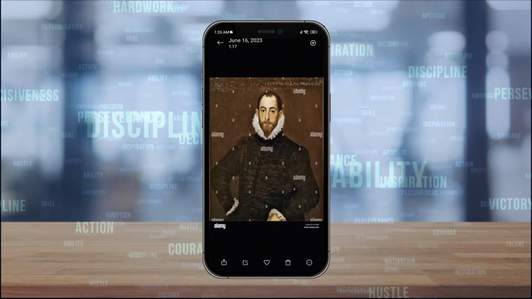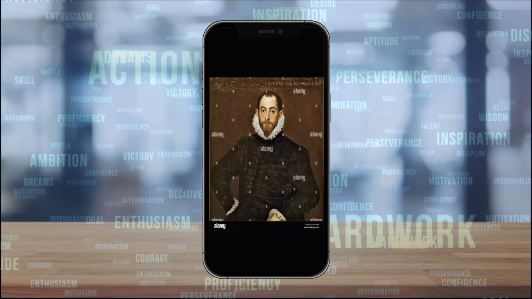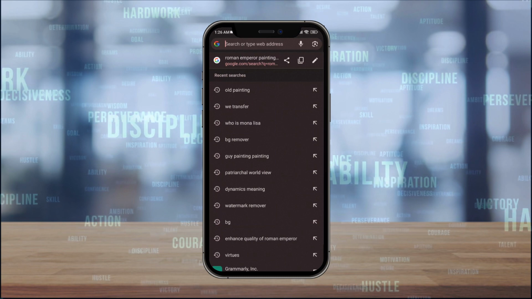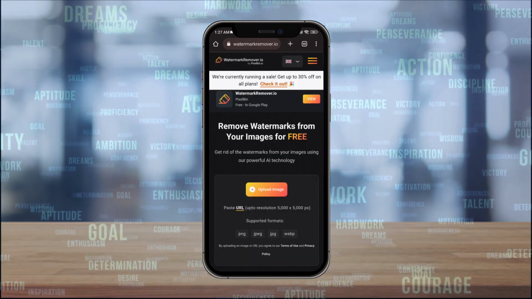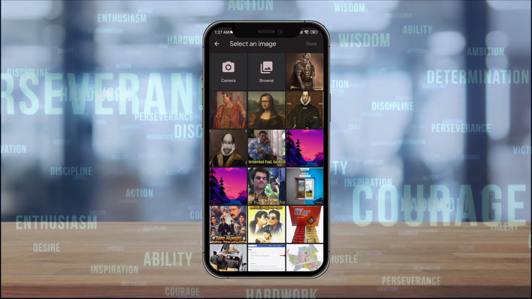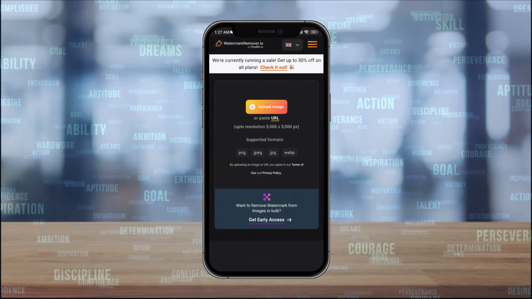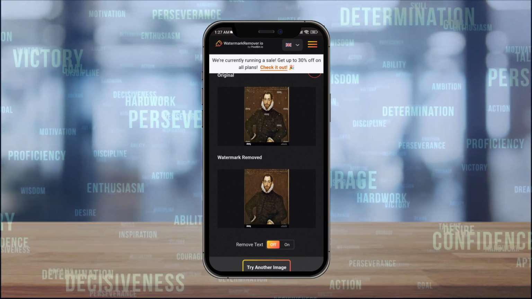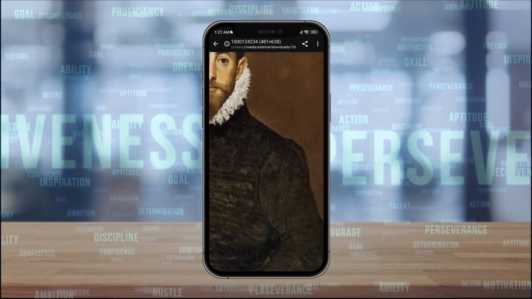Here I have the picture in which you can see there is a watermark on this picture. So first you have to go on Google Chrome and search watermark remover. You have to go for this and then you have to upload your image. And as you can see, I am uploading my watermark image. Now it's uploading. So as you can see, it's removed my watermark. So guys, your watermark is removed.